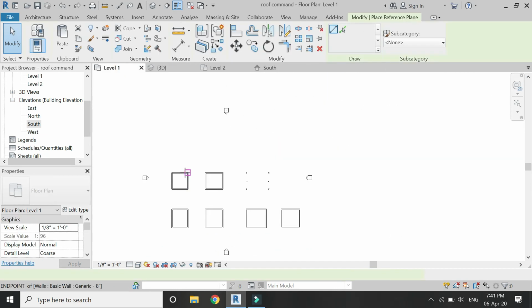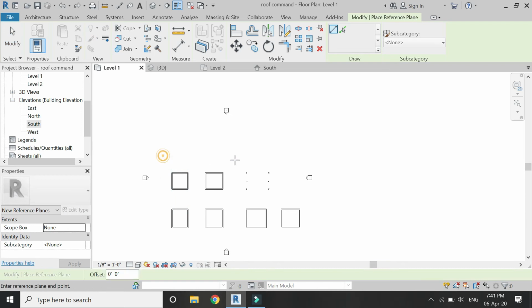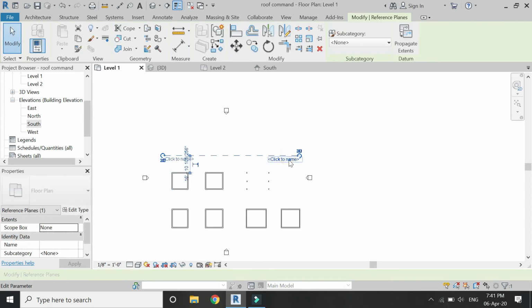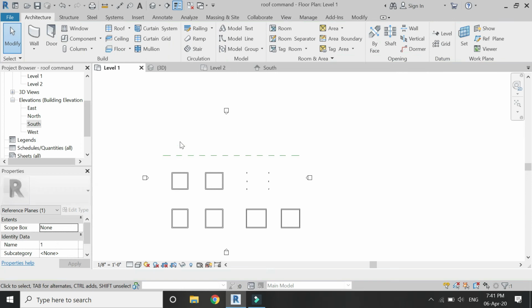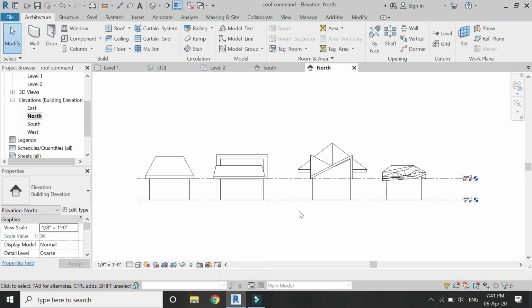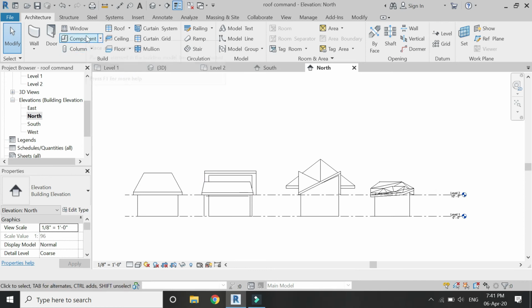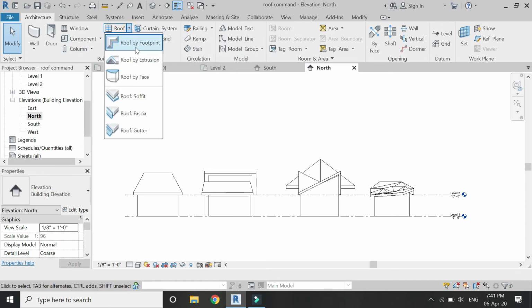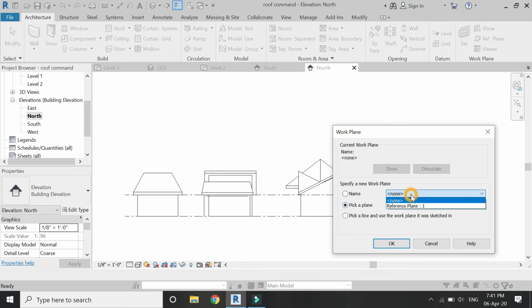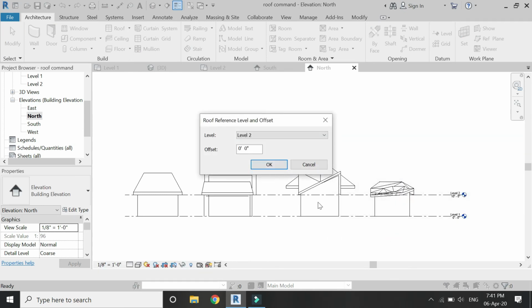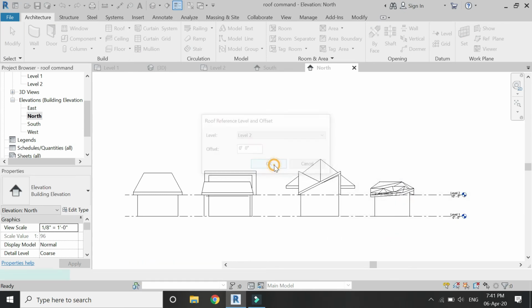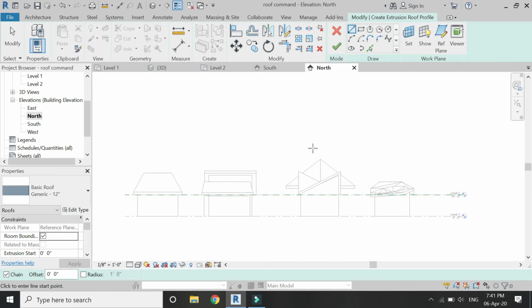Now in the level 1 floor plan, add a reference plane like this. Assign a name to this reference plane. Then go to north elevation, and from here, select this roof by extrusion command. Set the reference plane to 1. Click OK. And now create a profile for the roof.